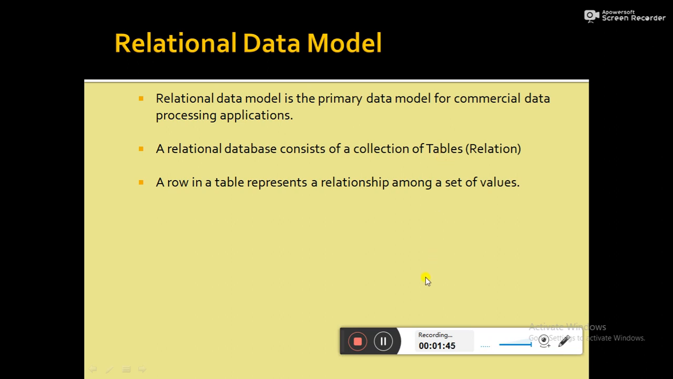Now a particular relation or a particular table has a unique name, and every table or relation has multiple columns, and each column is known as an attribute or the property of that particular entity. And a relation has multiple rows, and each row represents a particular record.